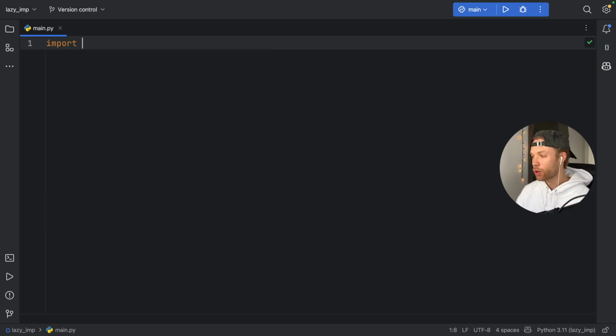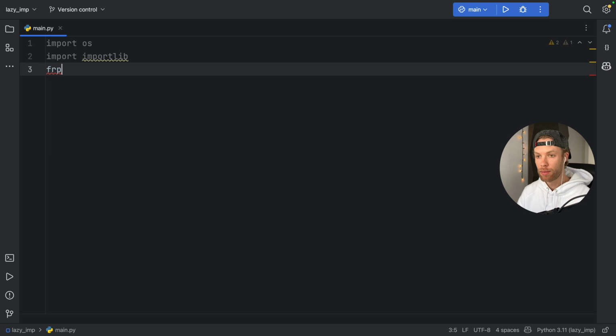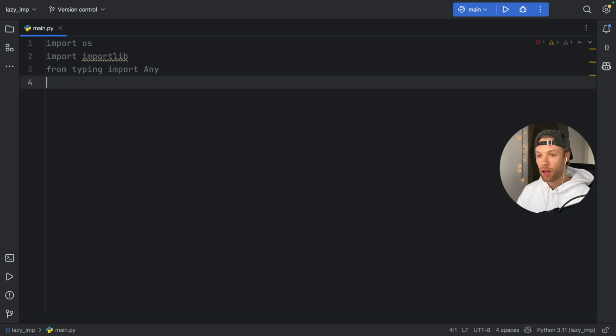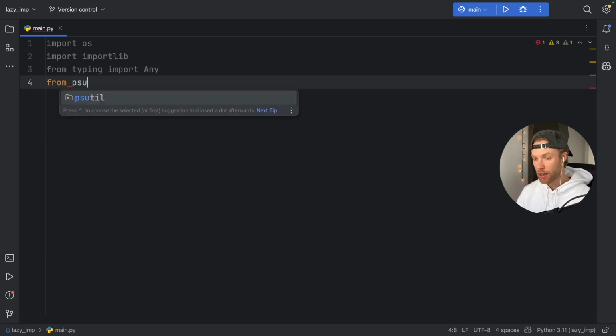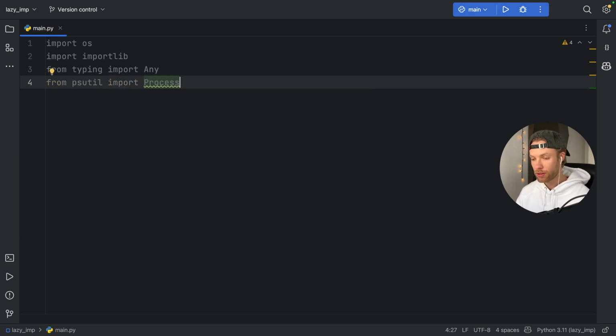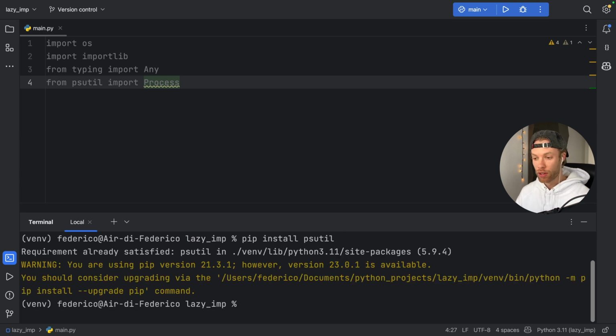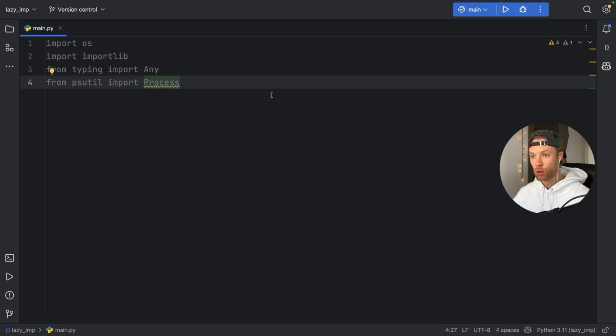So to get started, we're going to import os and we're going to import importlib. Then from typing, we're going to import Any for typing in Python, and you're going to have to install psutil in the terminal to use this part here. So we're just going to use the Process, and if you do not have that installed, just type in pip install psutil, and when you tap on enter, it should install it. Then you can close the console and import Process from psutil. And that will just help us measure the memory usage at a given point in our program.